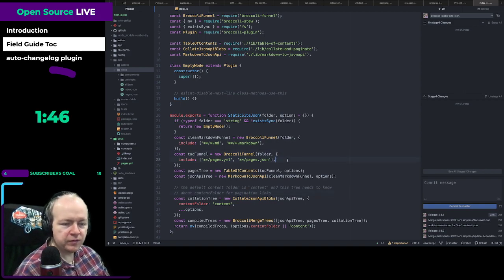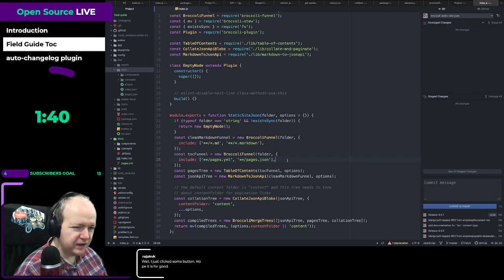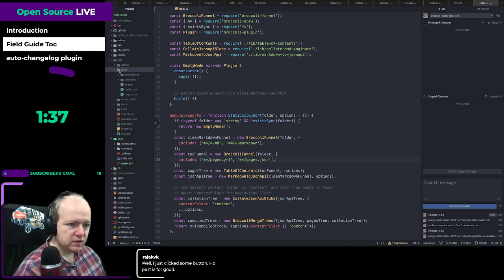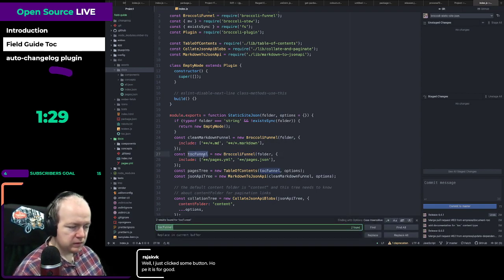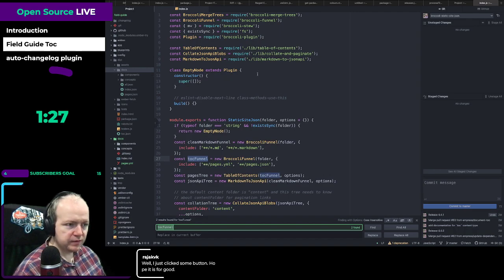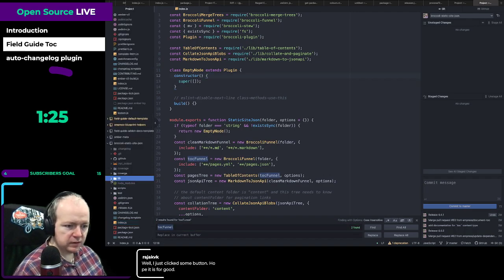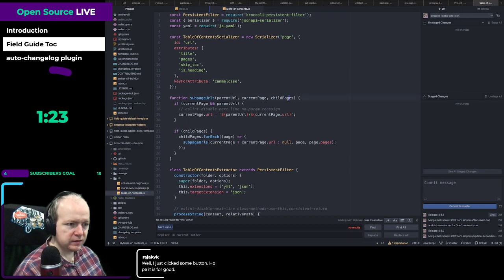Don't know if I'm overthinking this. Pages, JSON, talk JSON. I just feel like lib table of content.